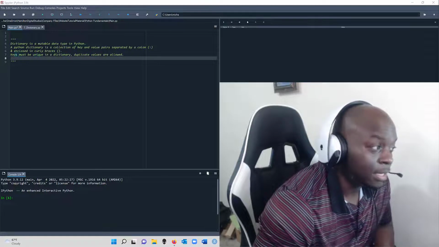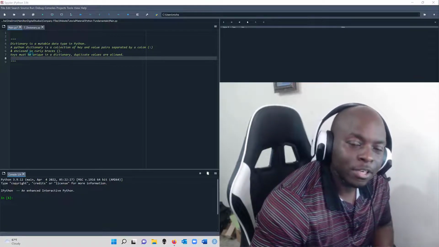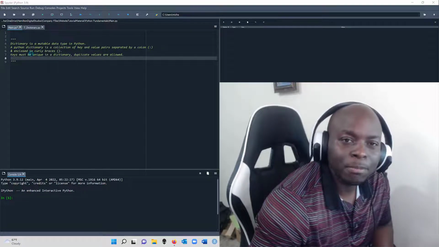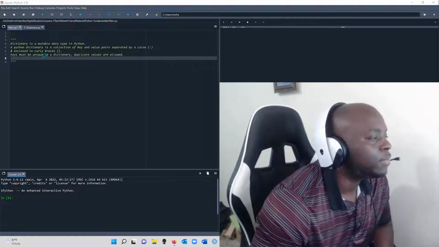This is key. The keys cannot be duplicated, because if they were duplicated, the dictionary wouldn't know what area within memory to point to in order to get your information back. So the keys have to be unique.